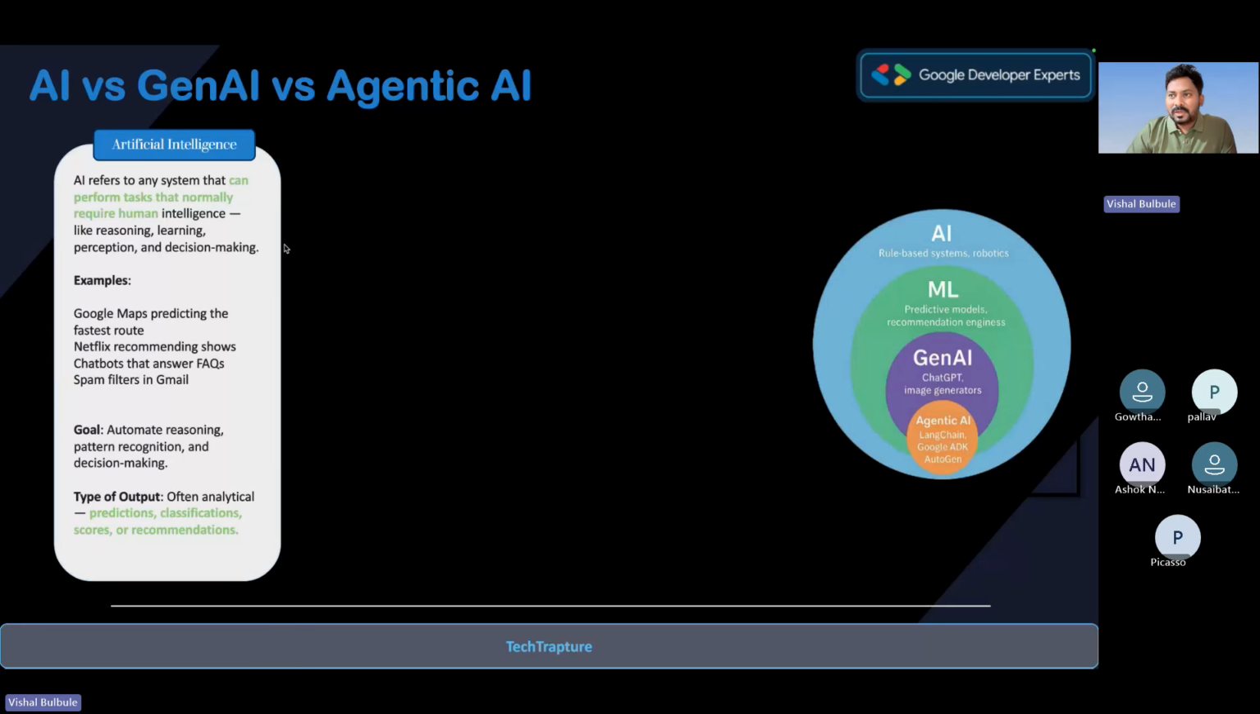So first, what is artificial intelligence in simple terms? AI performs tasks which require human intelligence, which is the primary goal of AI. You can take examples like Google Maps predicting the fastest route, Netflix recommendations, a simple FAQ bot, or AI-based spam filtering. These are the basic AI tech stack, and it gives you output based on the input data. The output types are predictions, classifications, scores or recommendations.